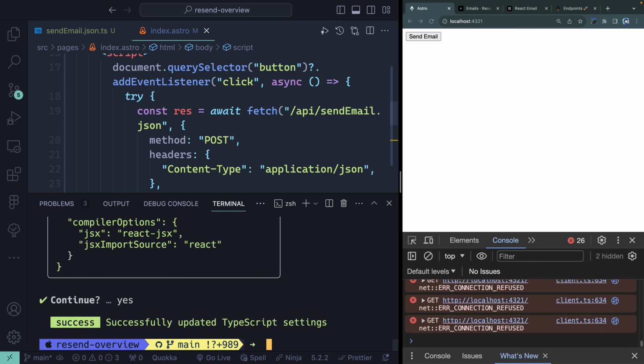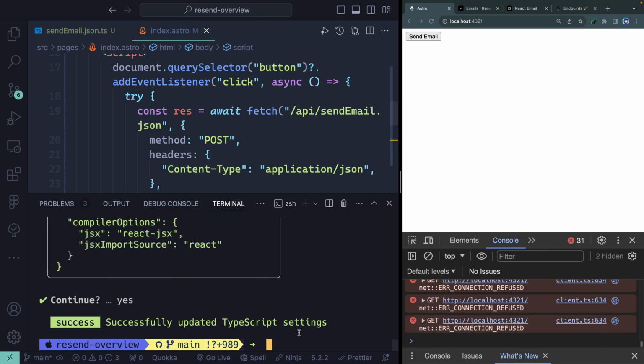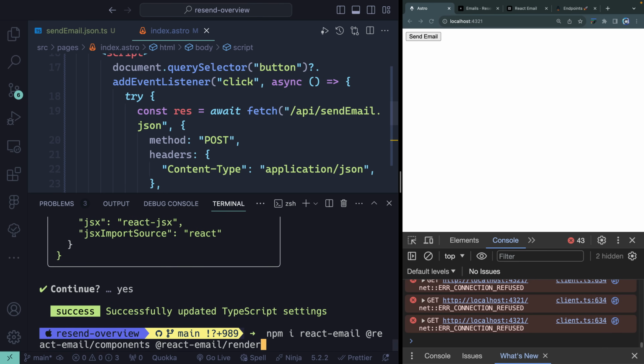The other thing I need to do is install something called React Email, and this is by the exact same team. It's at react.email. Super interesting. If you've ever had to write your own custom email solutions, you know how much of a pain in the butt it is. React Email makes this super, super easy. So I'm going to come back over here, and we're going to type in a few things. We're going to do npm i react-email.